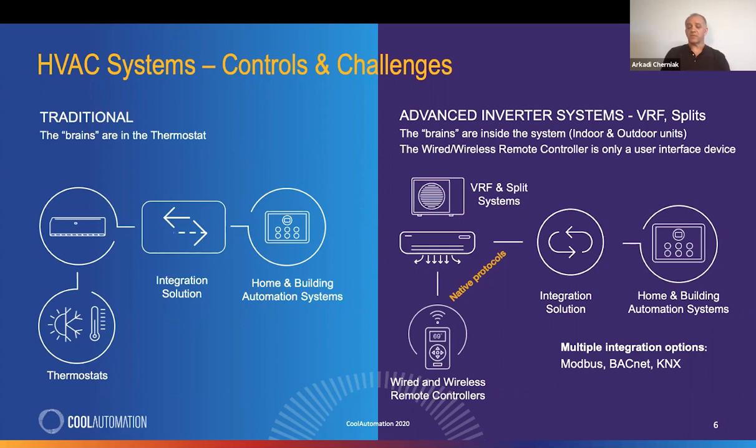So for communication, I would say you use the brains and some means, called protocols, to communicate. In the case of traditional systems, the brains are actually in the thermostat. Yes, that little device on the wall, that's the brain of the system. You tell the system, the thermostat, that you need your 22 Celsius degrees or 20 degrees, you want a certain fan speed, and that device will control the traditional system on and off until it reaches that target.